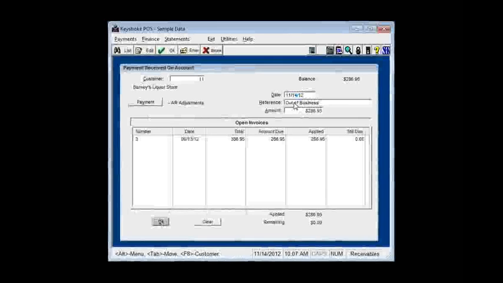I can go ahead and do that. Now, this AR adjustment payment, when you're posting to your accounts receivable, you might post to a bad debt or some kind of exception account so that you can keep track of, okay, here's what I wrote off.